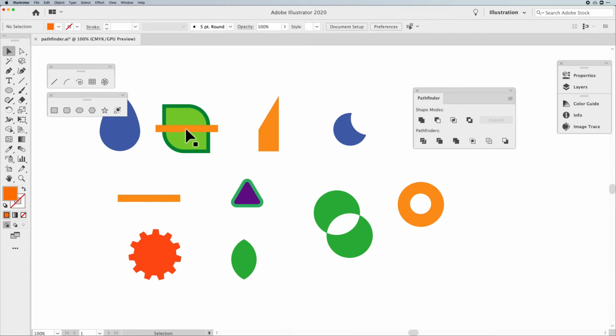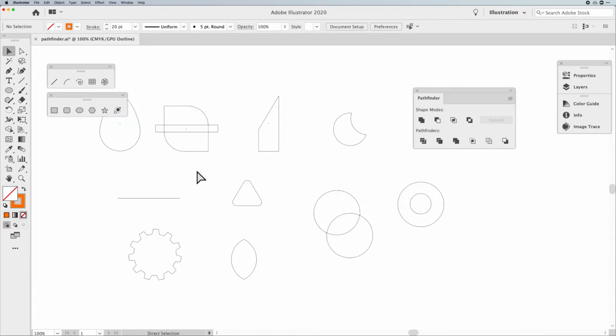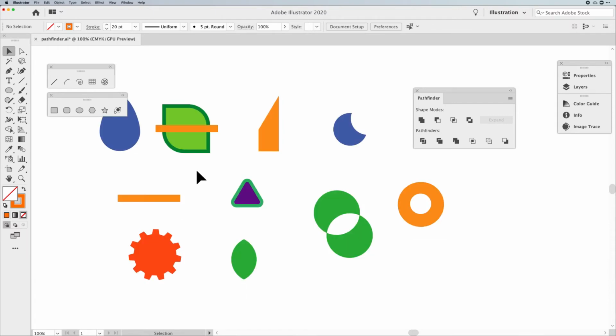Okay? So this is a shape, this is a path. You can't really tell, but Command or Control Y goes into outline mode, and you can see which is which. Very important.